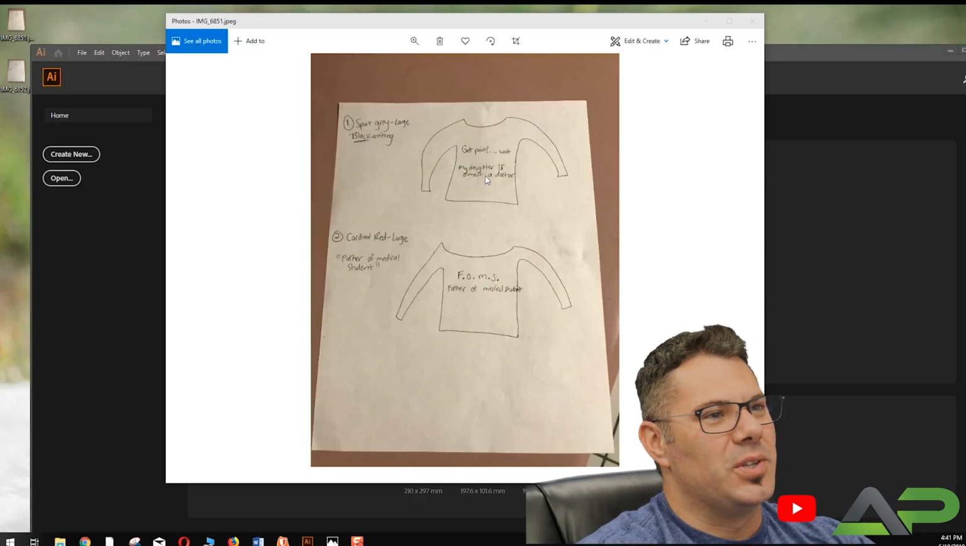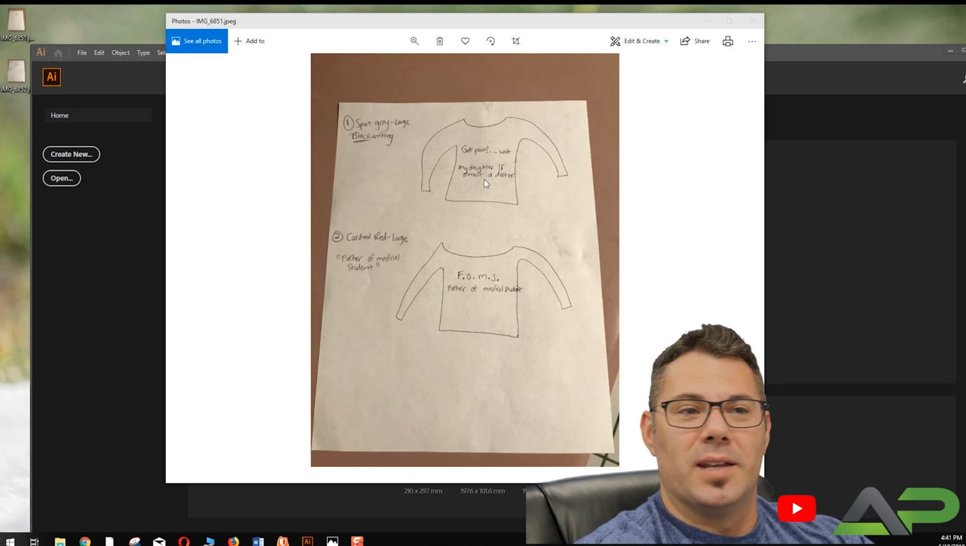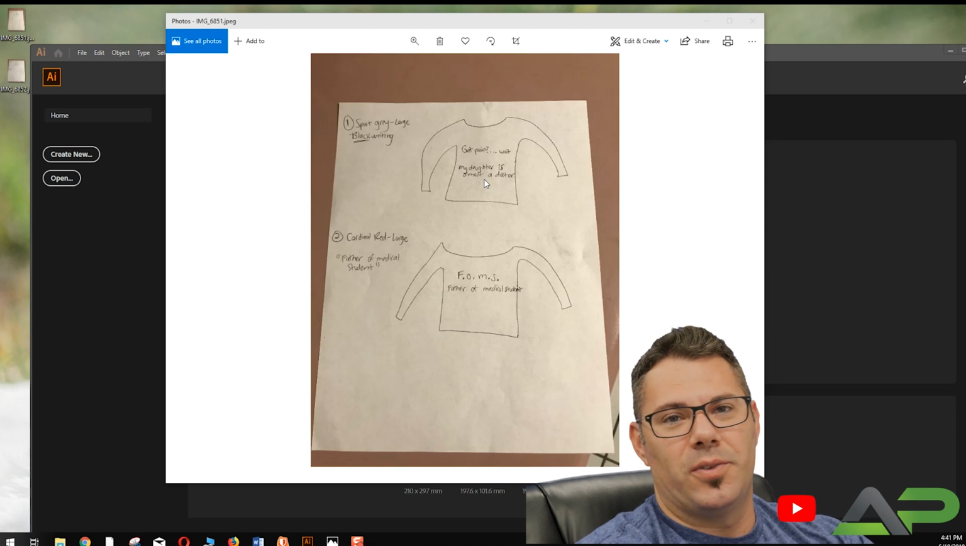Alright, welcome back. What we're going to do is load up Illustrator. I'm going to show you the view right here and show you the artwork that the customer sent us to complete the design. Alright guys, here's the art. It's a simple long sleeve design and it has just simple text on it, really nothing crazy.